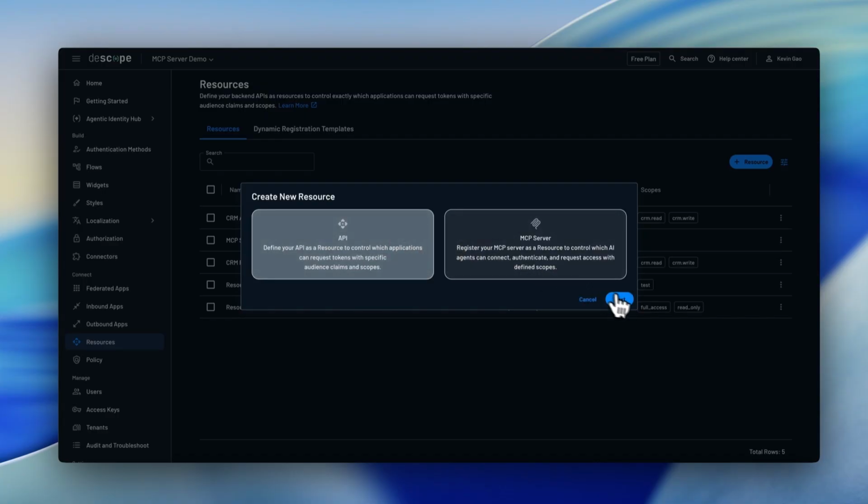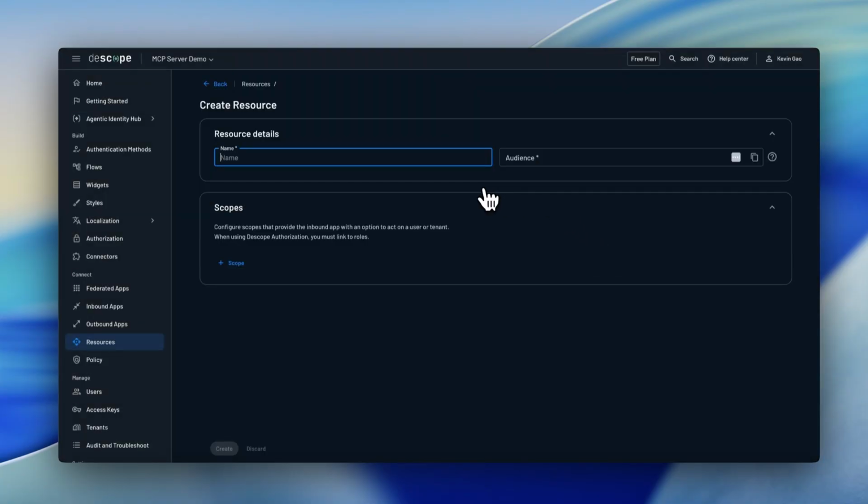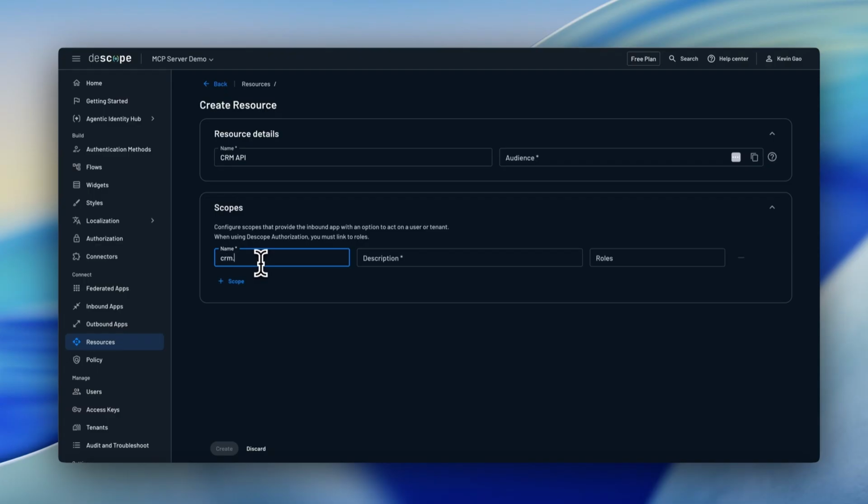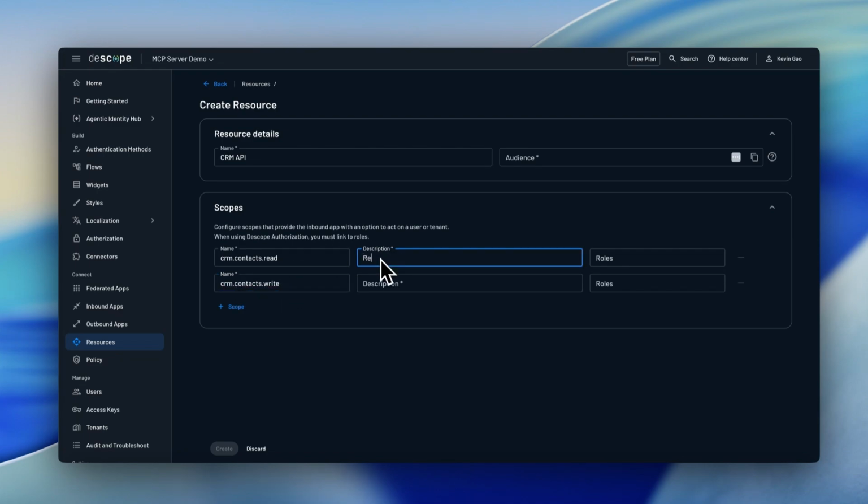When you create a resource, you are giving Descope the context it needs to reason about that server, its identifier, otherwise known as the audience, and the scopes it exposes. That is what makes it referenceable in policies later. For each resource, you define scopes that describe a specific action or data available on that server. A CRM API, for example, might expose something like CRM contacts read and CRM contacts write. We can add these scopes here. We can add a human readable description and an audience.